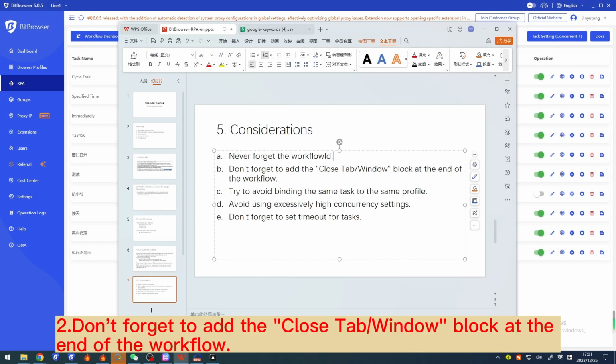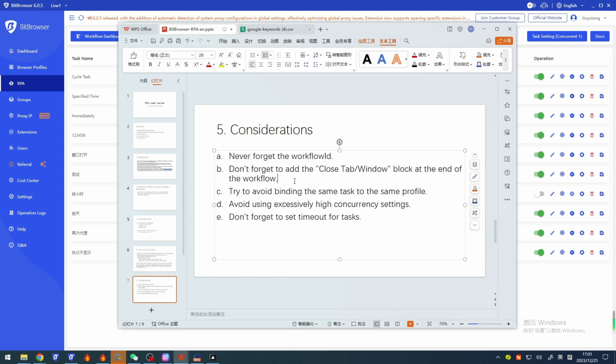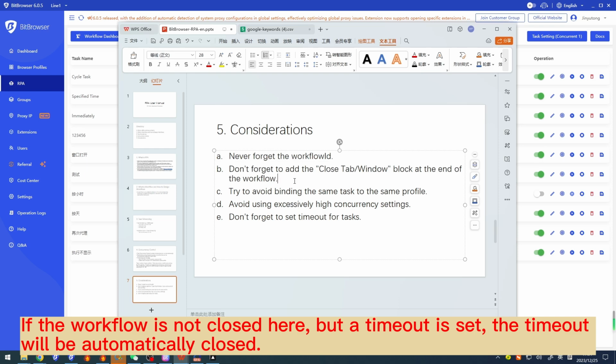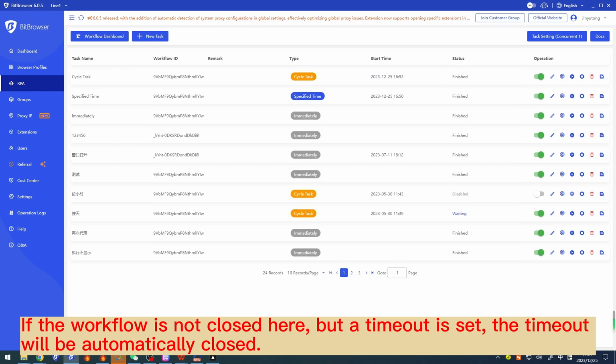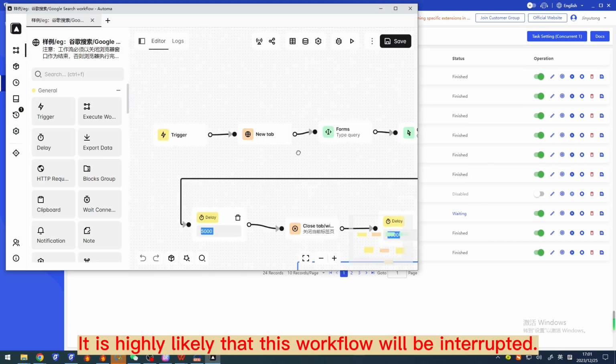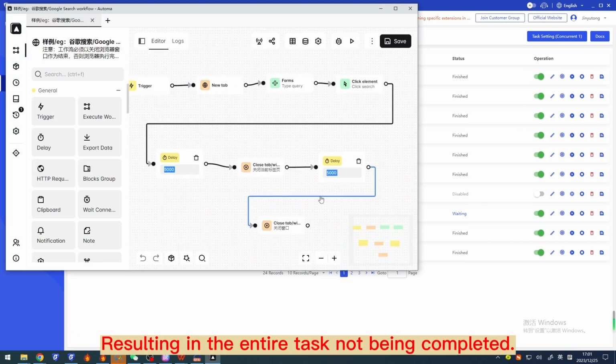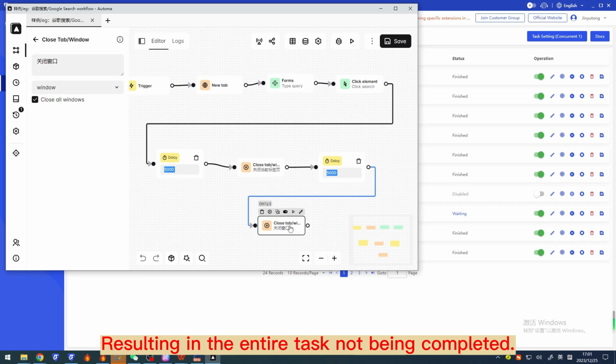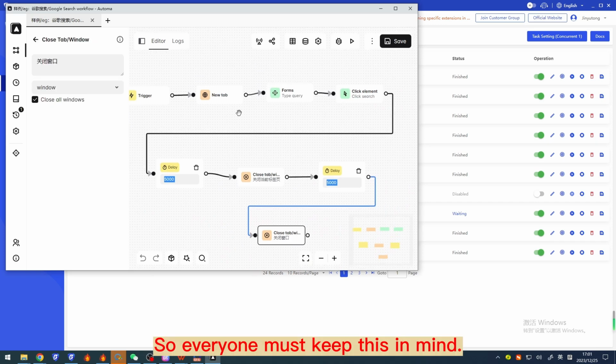2. Don't forget to add the Close tab window block at the end of the workflow. If the workflow is not closed here, but a timeout is set, the timeout will automatically close it. It is highly likely that this workflow will be interrupted, resulting in the entire task not being completed. So everyone must keep this in mind.